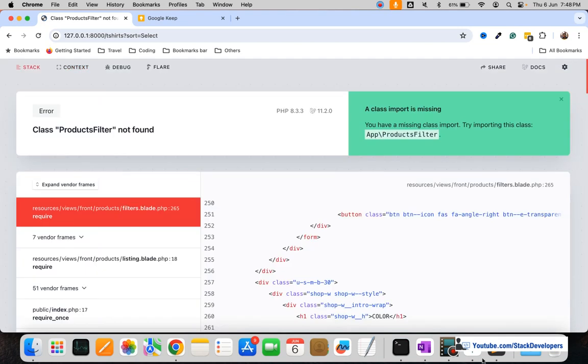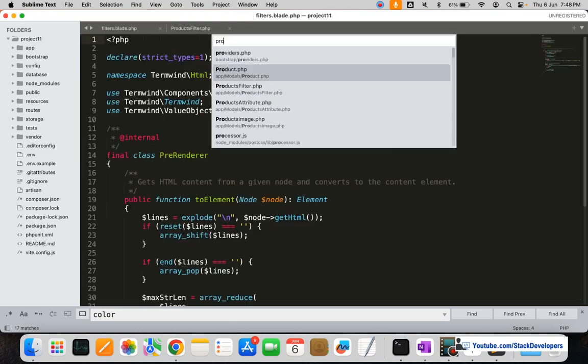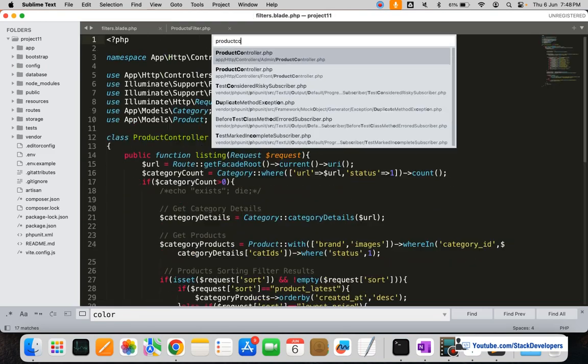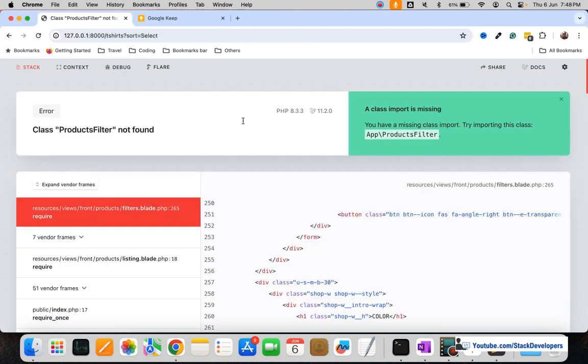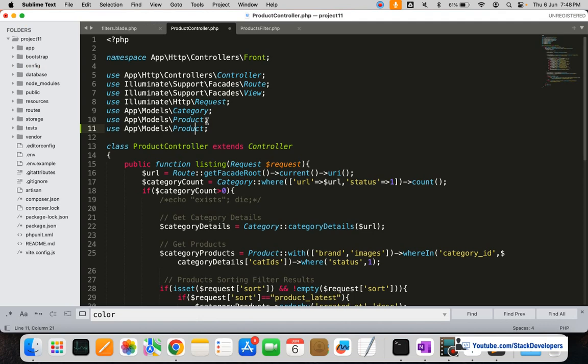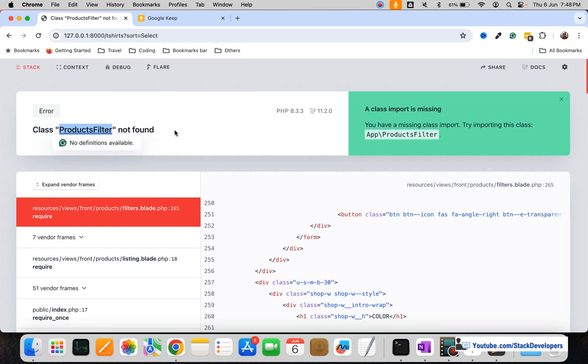We are required to include the ProductsFilter class that we have not included so far. So I'm going to open the product controller at the front and include this ProductsFilter class, this model that we have created.